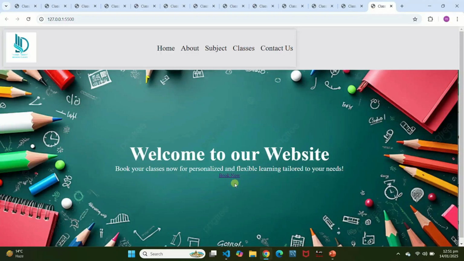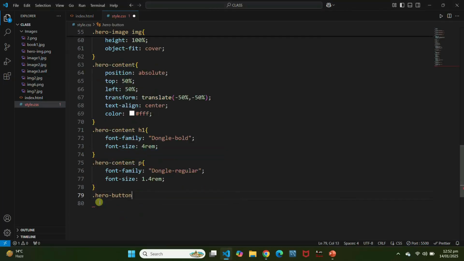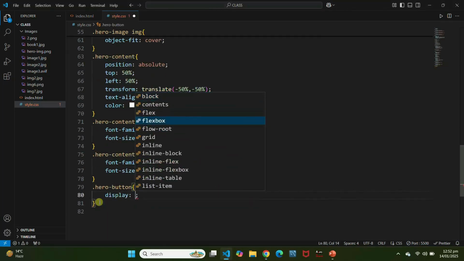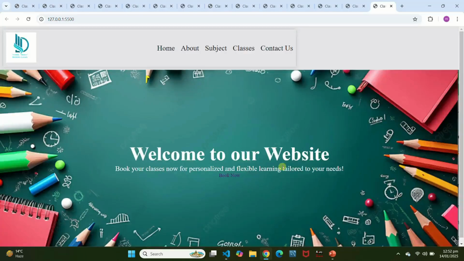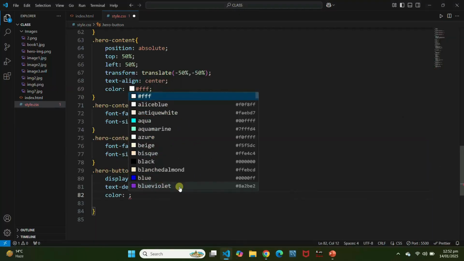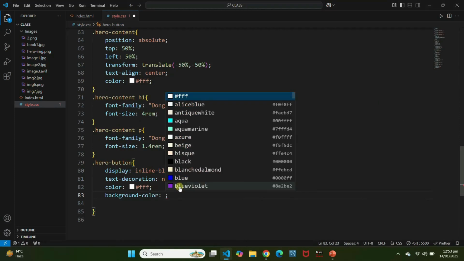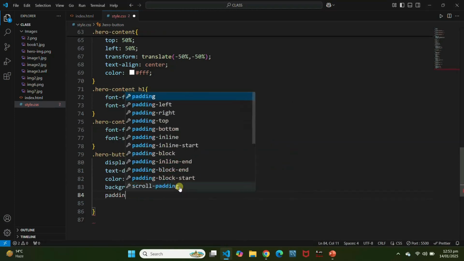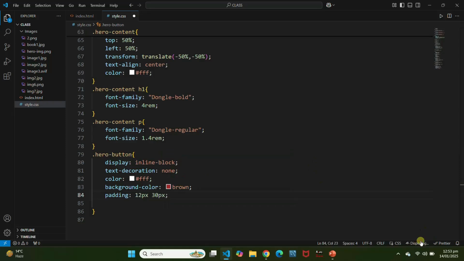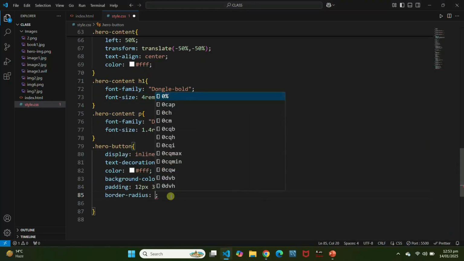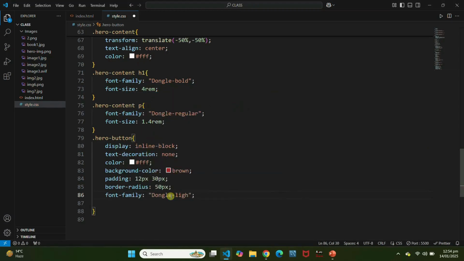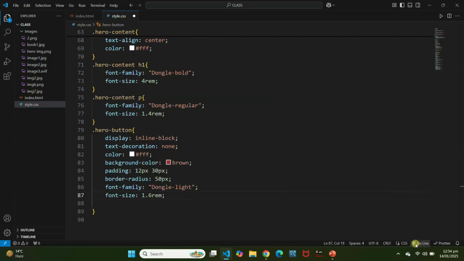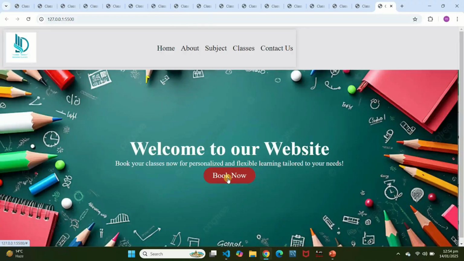After that, I want to set the button, so I will write hero button and then curly braces display inline block. I will set the text decoration none and color white hash triple F, and then I will set the background color brown and then padding I will set 12 pixels and 30 pixels. Now I will set the border radius 50 pixels for a circular button, I will set the font family Dongle light and I will set the font size 1.6 rem. Okay, now the button is created.